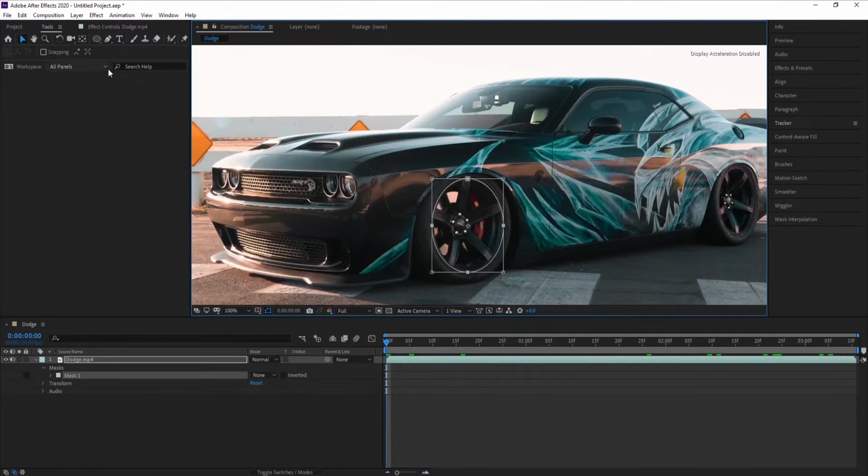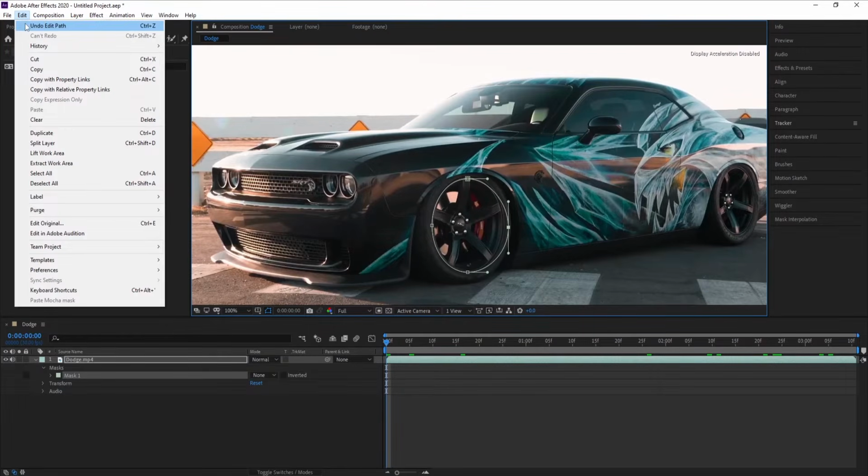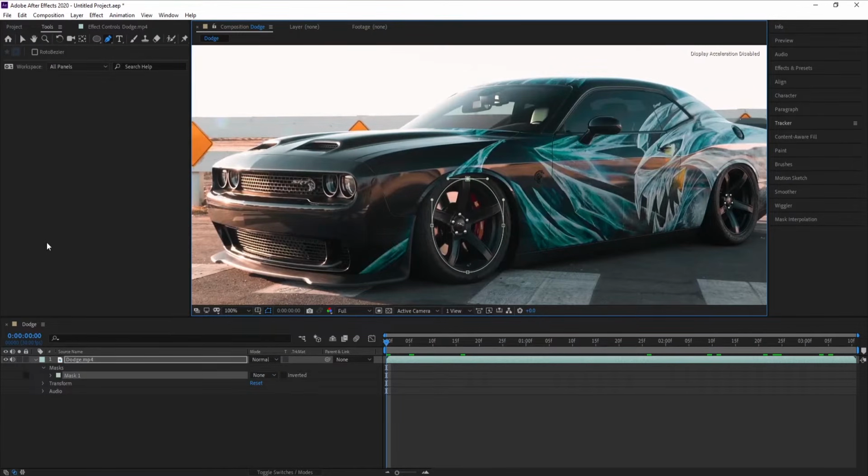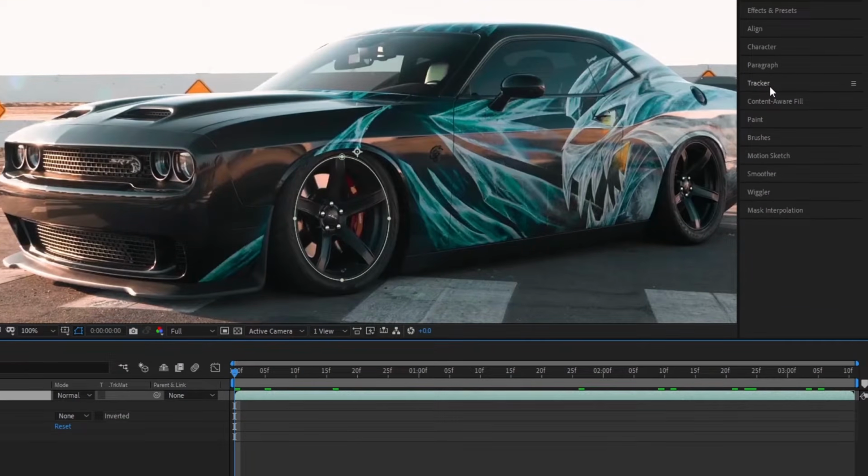Okay, also you can go to the pen tool and if you need to move any of these individual points, you can adjust them however you like, just like that. Okay, now I'll go to tracker.